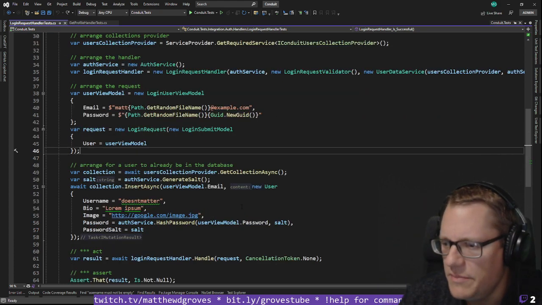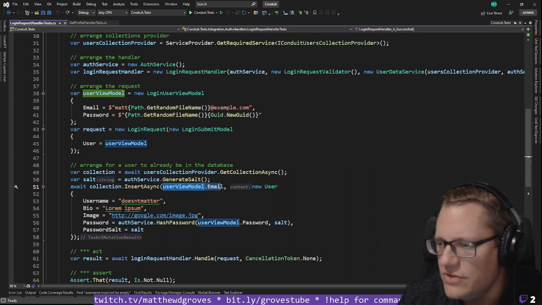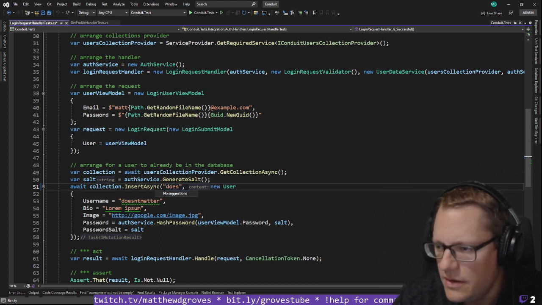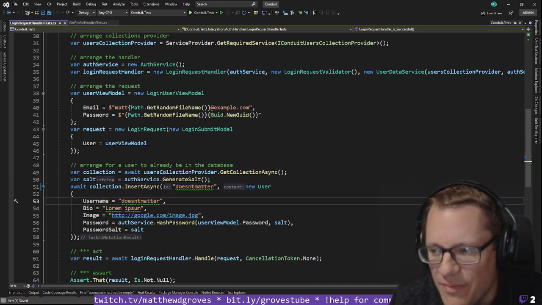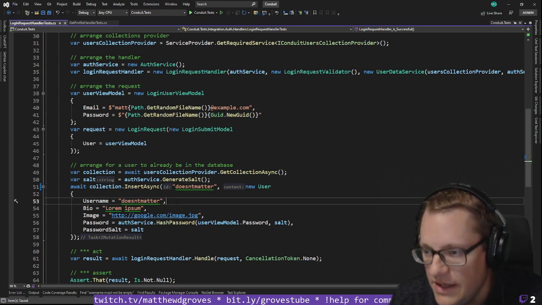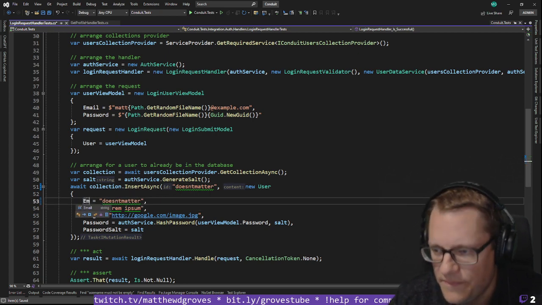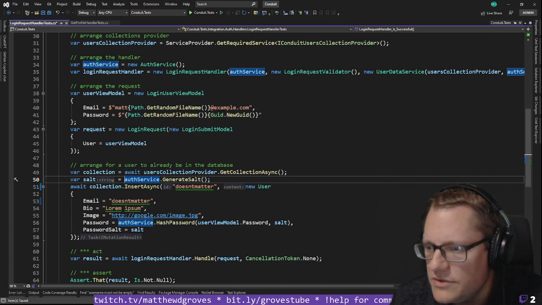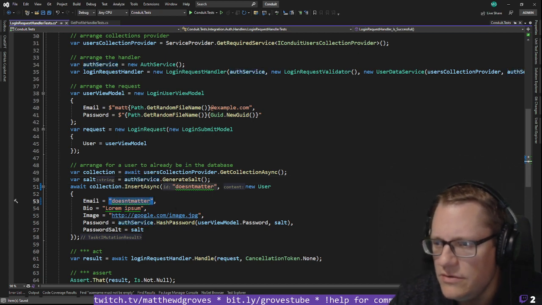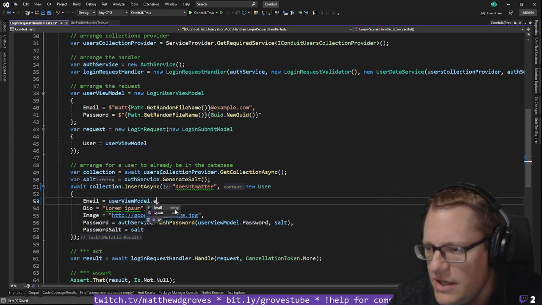Okay. So in this case, username doesn't actually matter because I'm just logging in. So all I care about is the email address. So the email should match that one. User view model dot email.